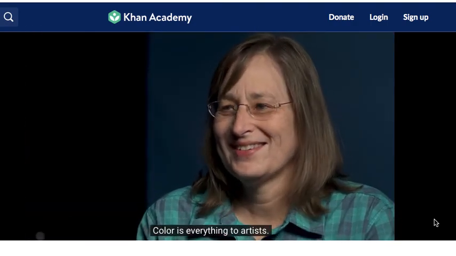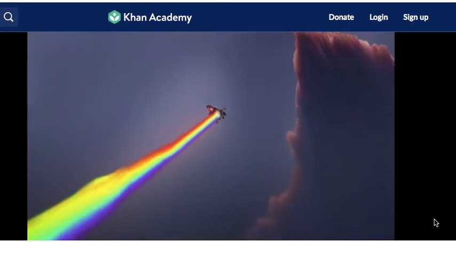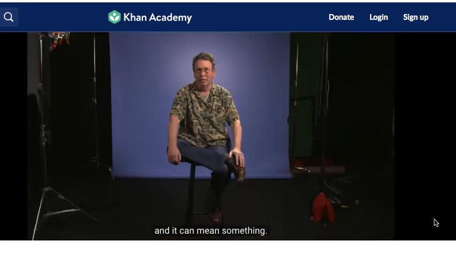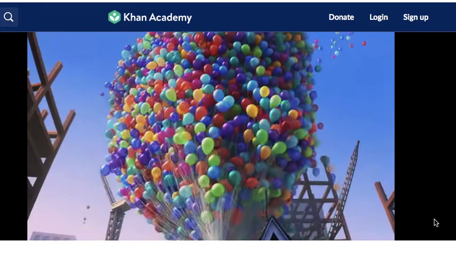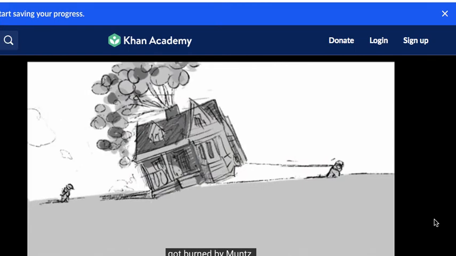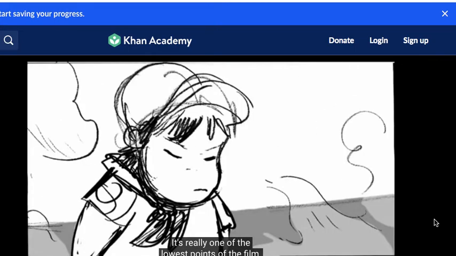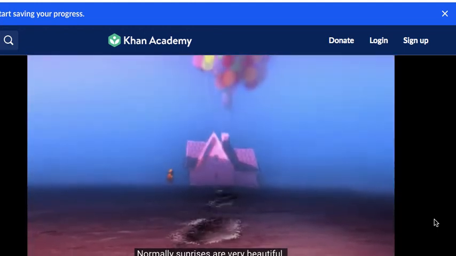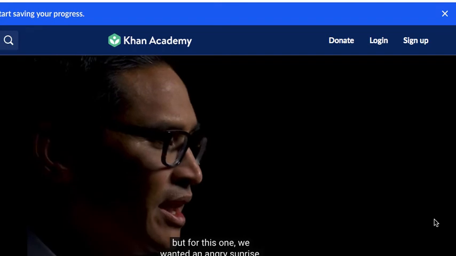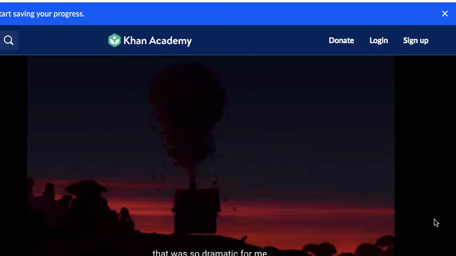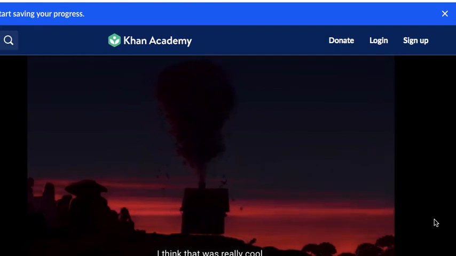Color is everything to artists. It wasn't until I started working at Pixar that I think I had to think about color in a different way, to apply it to a narrative and it could mean something. On Up, there was a scene where Carl's house got burned by moths. It's really one of the lowest points of the film, and it's this sunrise. Normally, sunrises are very beautiful. It's the start of a new day, but for this one, we wanted an angry sunrise. It was just this beautiful tone of red that was so dramatic for me. I think that was really cool.